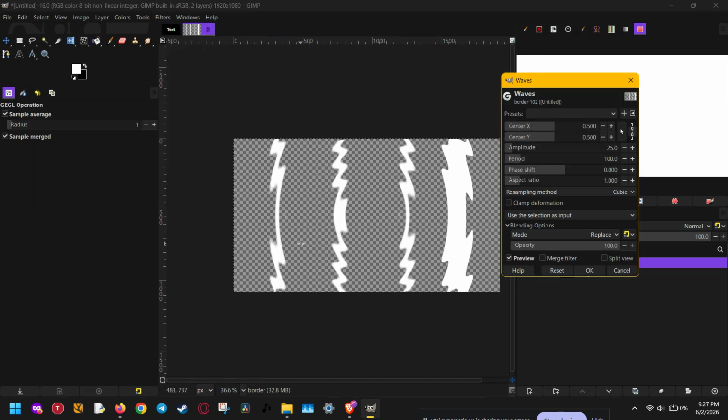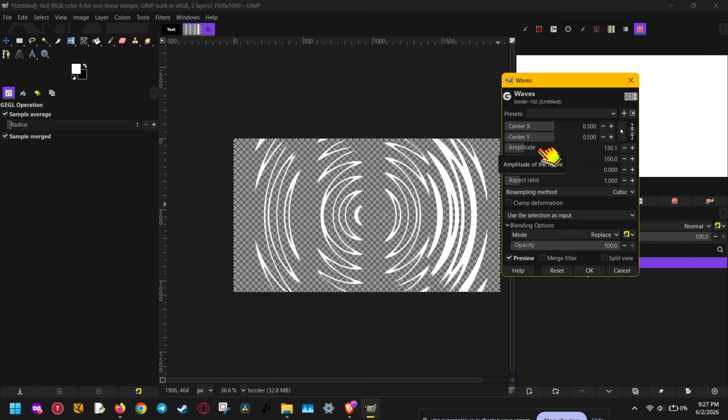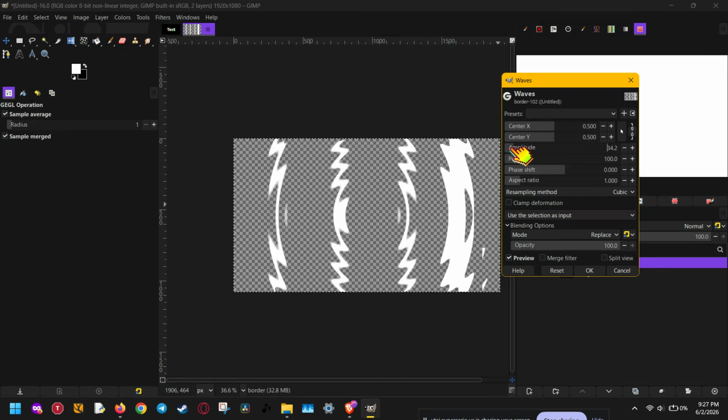In the wave settings, you'll see a few important controls. The first one is Amplitude. If you drag this slider higher, the wave crests become taller and the dips become deeper. That gives your design a more dramatic, bouncy look. If you keep it lower, the wave stays smoother and more subtle.